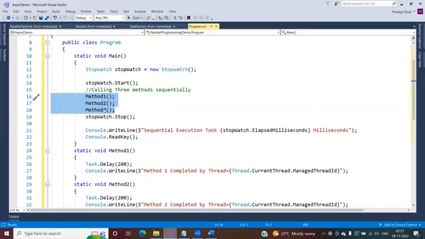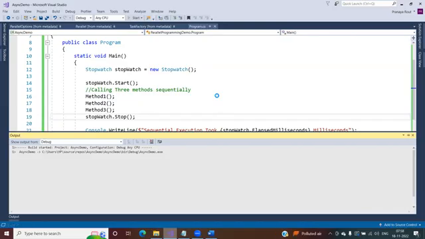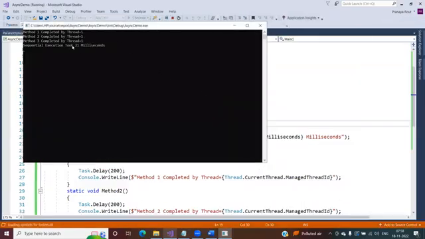If you want to execute them sequentially, you can directly call method 1, method 2, method 3. The execution of method 1 will start, and once it completes, method 2 will execute, and once that completes, method 3 will execute. Until method 1 completes its execution, method 2 is not going to start, because this is sequential. Let me run this application and show you how much time the execution took. Sequentially, executing these three methods takes 21 milliseconds.